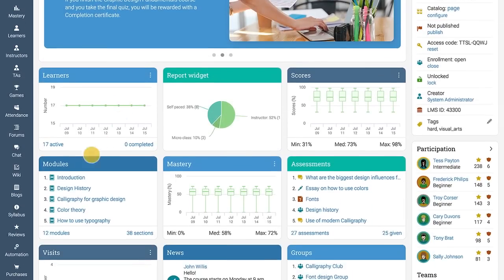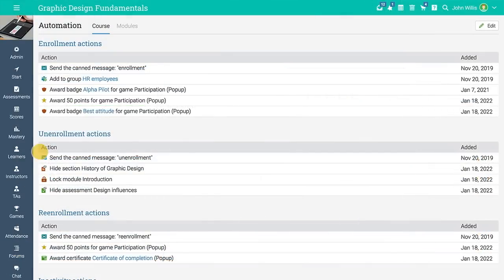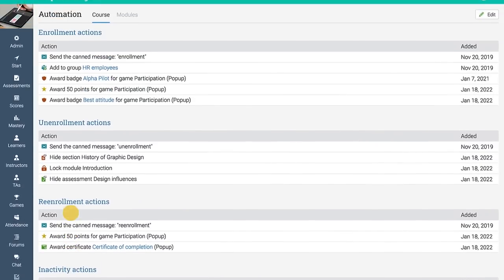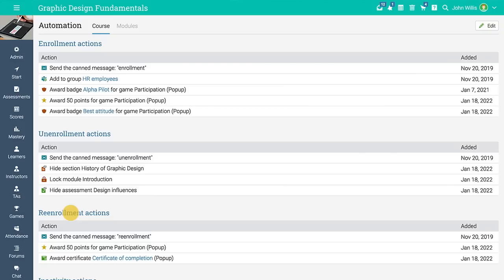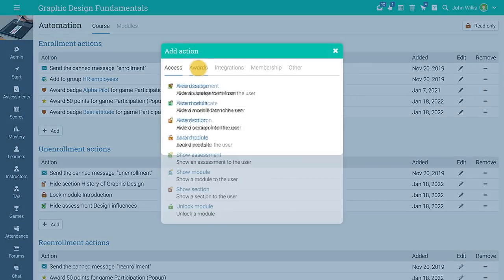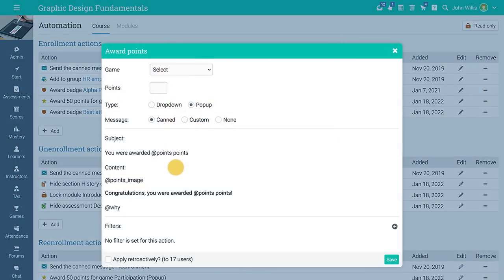You can add rules for courses and modules. These are related to enrollment, unenrollment, re-enrollment, completion, and more. You can add rules that trigger actions at a site-wide, course, module, assessment, and group level. If you want to add a new enrollment action after learners have already enrolled, you can also apply rules retroactively.